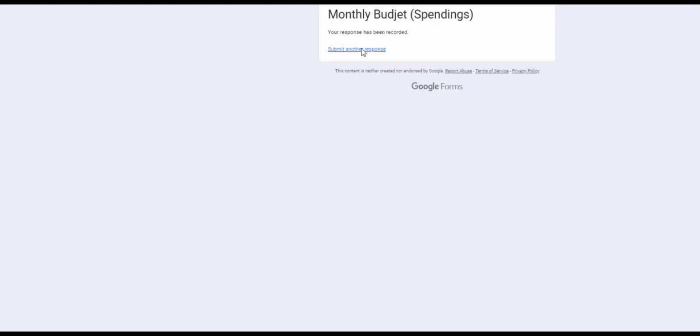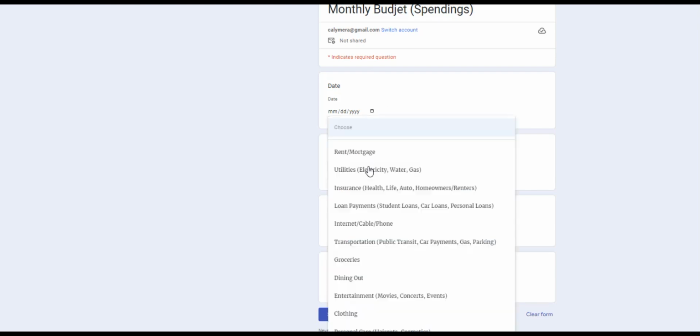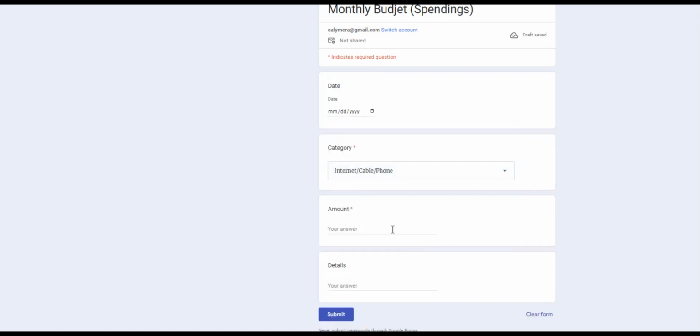So after you fill in your form, all spendings will go into the spreadsheet and will be counted automatically, and you will see the sum of each category from your expenses.